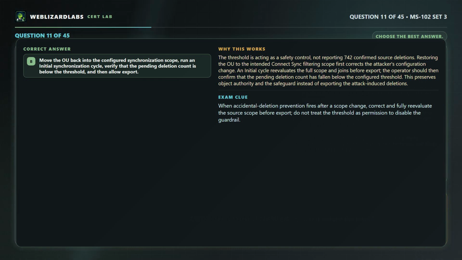Move the OU back into the configured synchronization scope. Run an initial synchronization cycle, verify that the pending deletion count is below the threshold, and then allow export. The threshold is acting as a safety control, not reporting 742 confirmed source deletions. Restoring the OU to the intended Connect Sync filtering scope first corrects the attacker's configuration change.